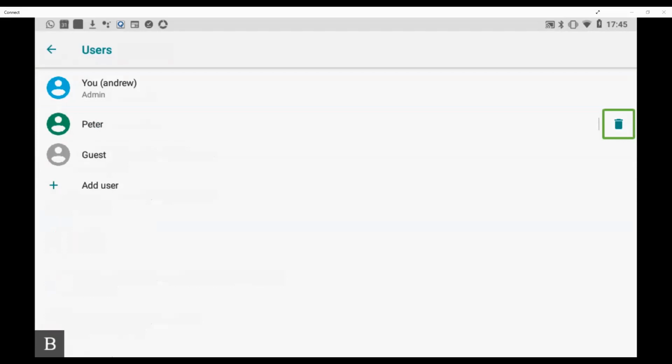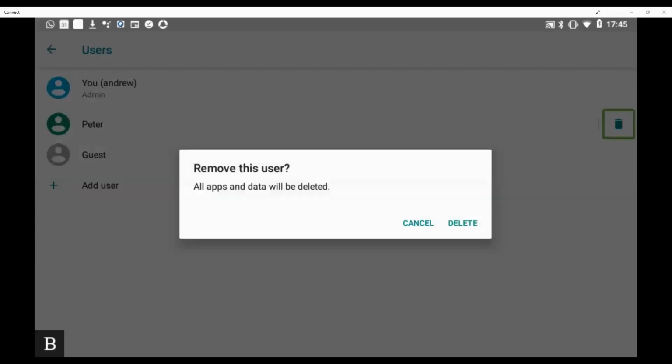I'm going to navigate to Peter, delete user, delete button. Alert. Remove this user. All apps and data will be deleted. Okay, cancel. So just bear that in mind, that if you are going to delete, you may want to ask that person. So if Peter has been using my device, it might be worth just double checking that there's no data on the device, because once I hit delete, all of that goes.